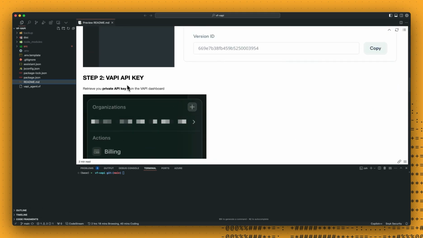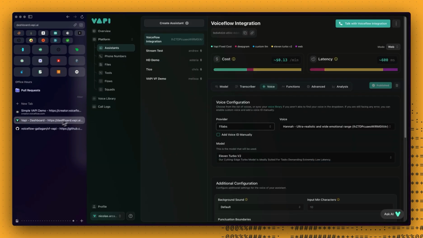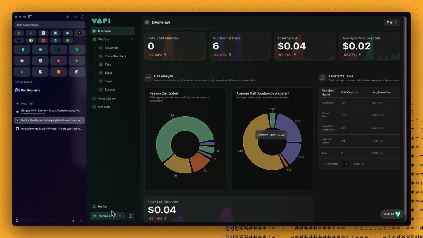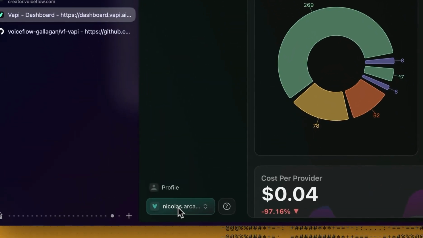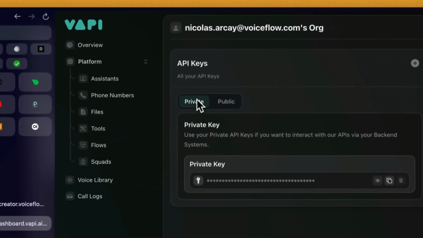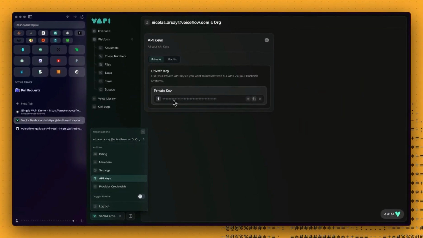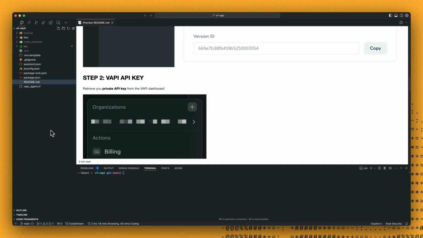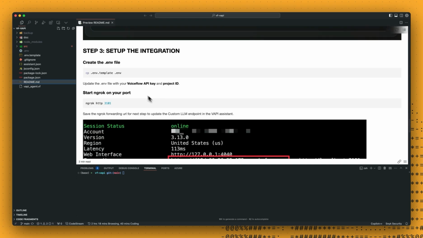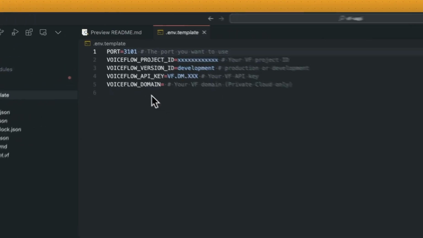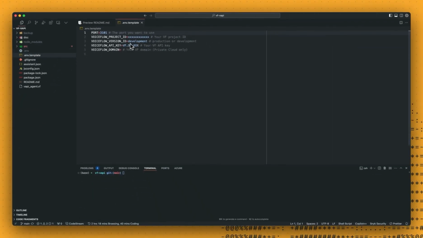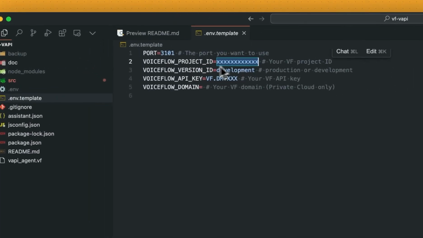On VAPI's end, what you will have to do is go on your dashboard, and look below the profile where you have your name, API keys, and you need the private key for this to work. So you have to copy this as well. And when you get all the information, you want to create the .env file. This is the command to copy the existing .env template as a .env file. If you want, you can change the port. You will need to use your project ID.